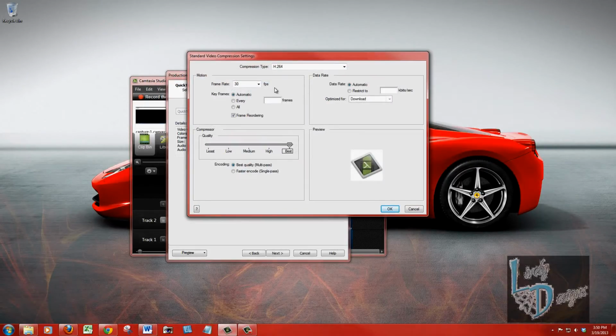Okay, so now we're going to video settings. What we want to do is make sure that the frames are at 30 frames per second. We want to make sure that the keyframes are set to automatic. Frame recording is fine. By default it goes to high. We want to move it from high to best. Leave this encoding checked to best quality, and then we want the data rate to be set to automatic. And at the top, compression type, you do want the H.264.